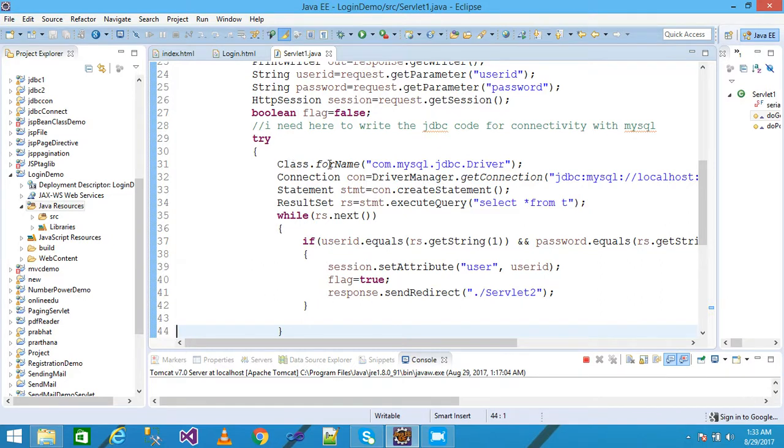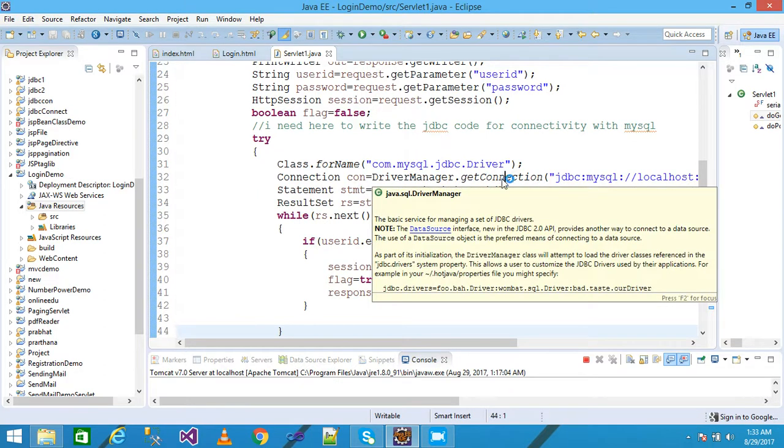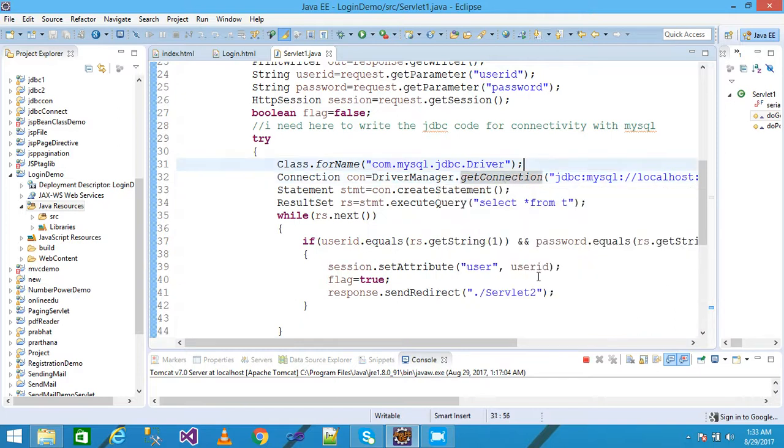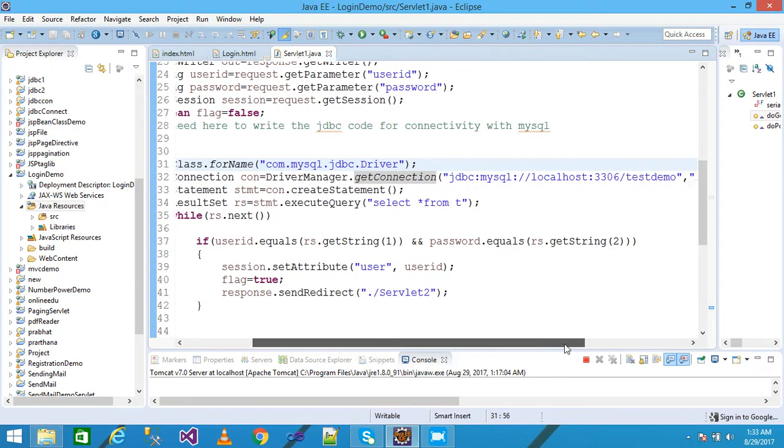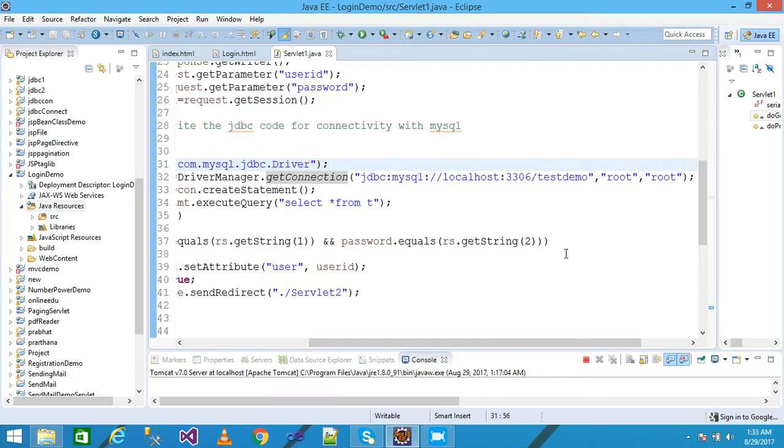Just write here Class.forName. The forName method is used to dynamically load the driver class, so I am using here the MySQL driver class. And the DriverManager class has a getConnection method, and this method takes 3 arguments: URL, user ID and password. This is the URL of my database, and this is the database name, testdemo, and the user ID as root and the password as root.